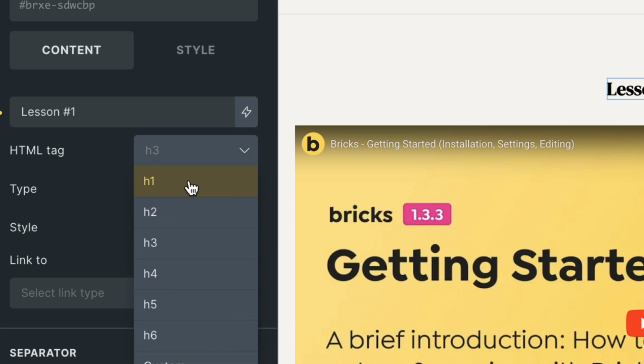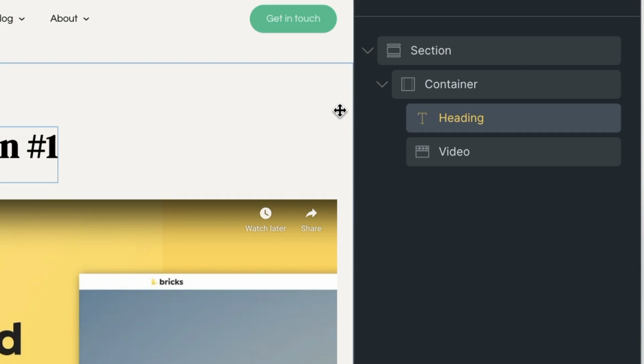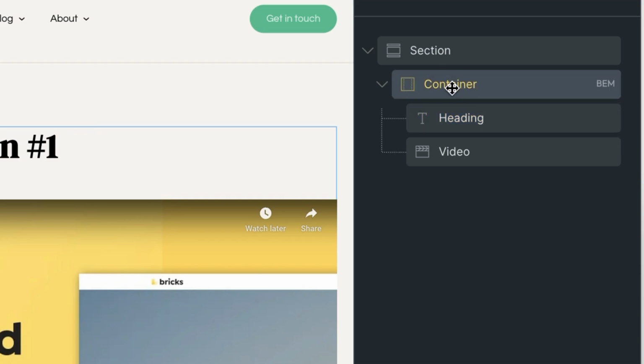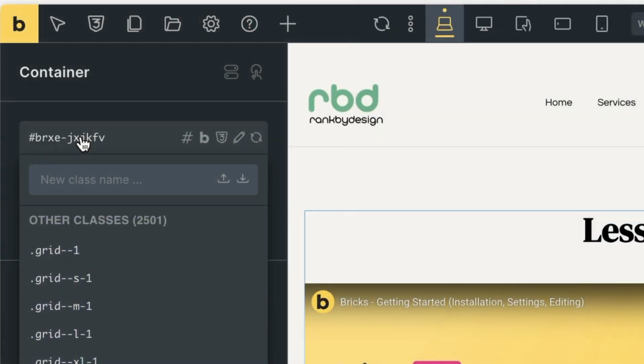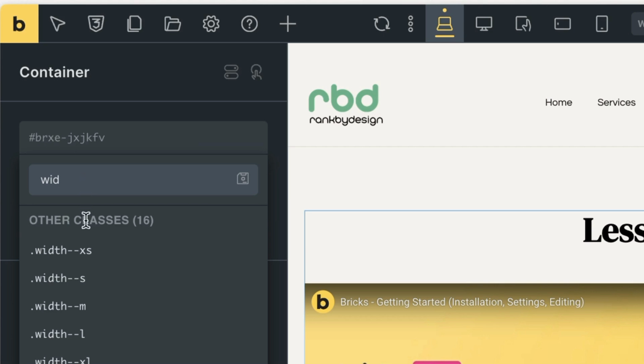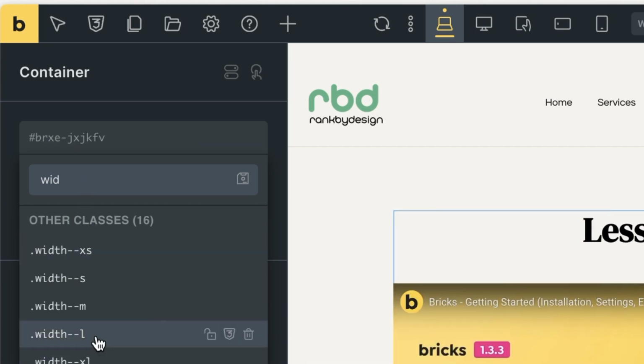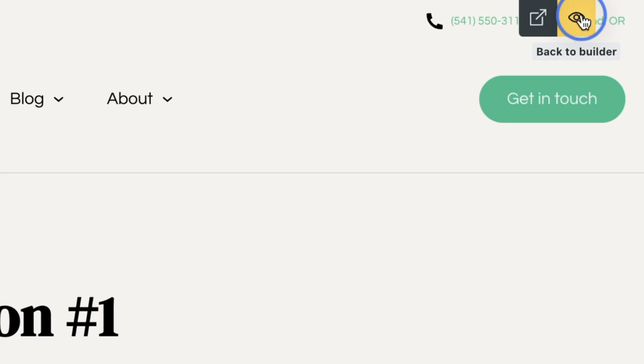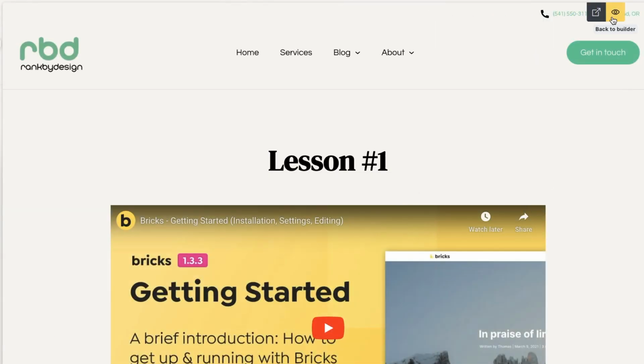We'll just start there. Then let's take this container, the container's holding the heading and the video. Let's go ahead and apply a class to that using the Automatic CSS library. So we'll just type in width or WID, and then we'll choose the large width here. We can have a look here as to how that looks on our page.